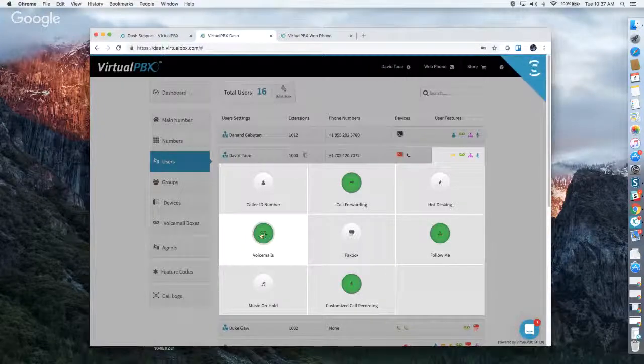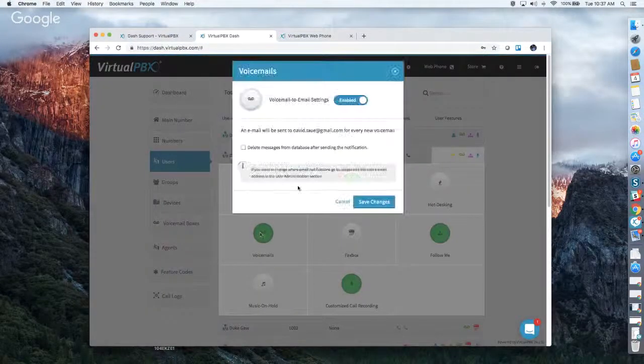Voicemails. Every user has a voicemail box, and this will just come up as enabled or disabled. Right here, delete messages from the database after sending notification. So by default, the system is sending you an email saying, hey, you've got a voicemail, and it includes an attachment with the voicemail in it.